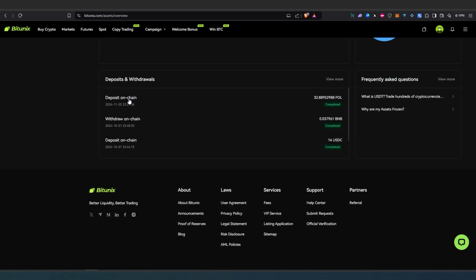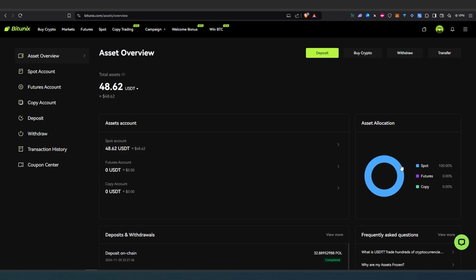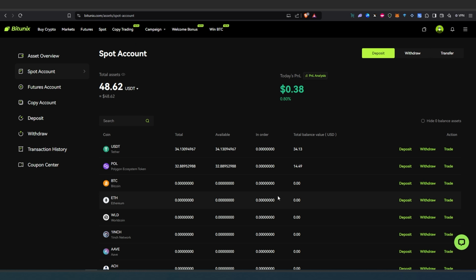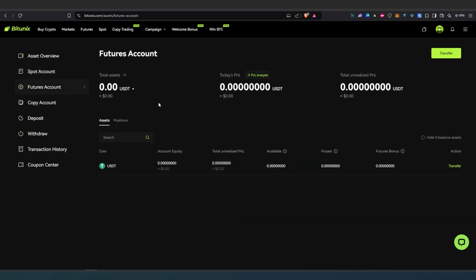It's going to show you which coins you have and in which account, so spot. And then if we open up spot accounts, this is where it's going to show you which coins you have. I have some USDT and I have some Polygon tokens as well. And Futures, that's where you'll have to transfer funds from spot to futures to start a leverage trade.